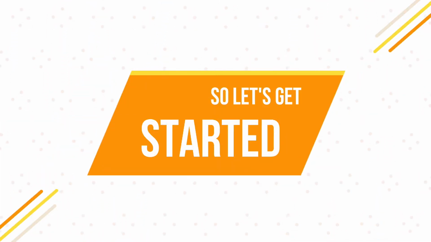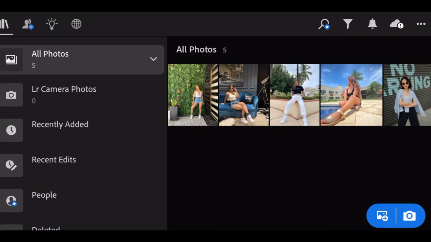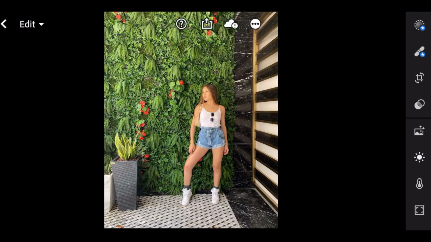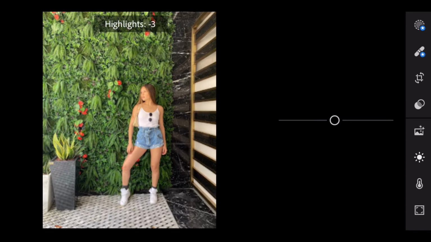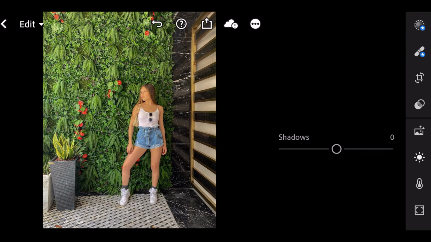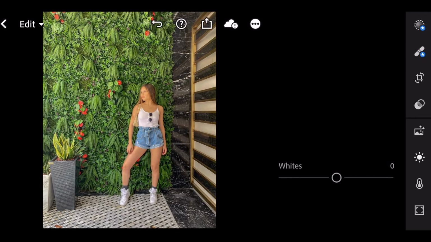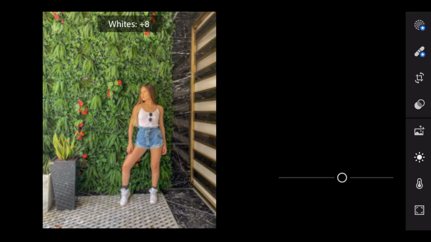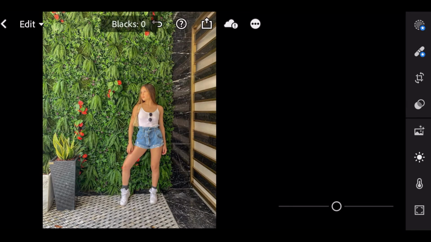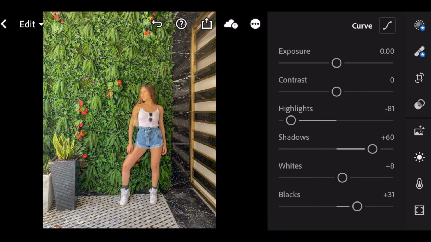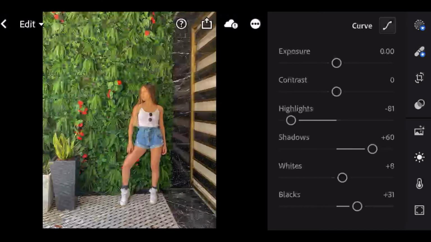So let's get started. At first select the picture. Go to Light. Highlights -81. Shadows +60. Whites +8. Blacks +31. Go to Curve. Whites.